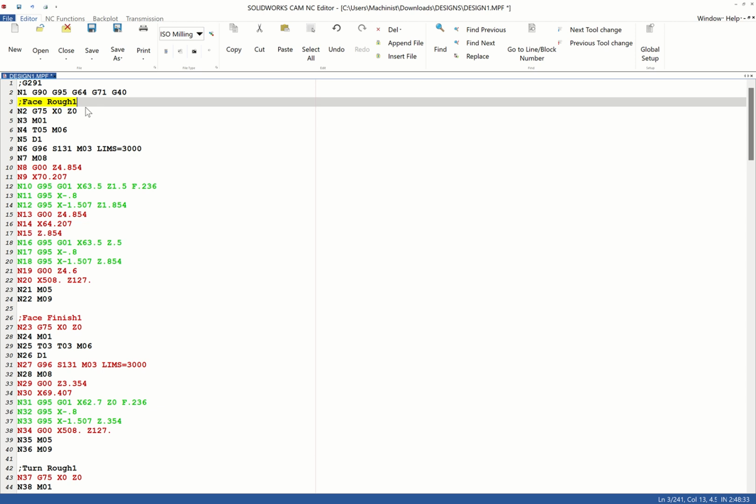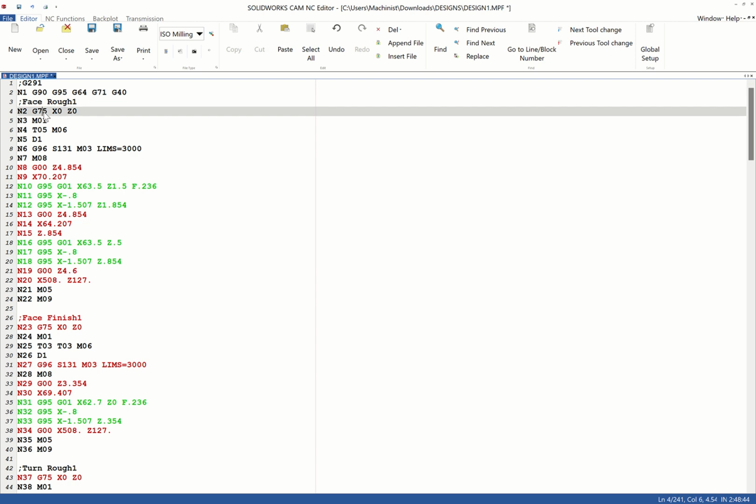This operation is the one telling us that we are starting the first operation, which is called face roughing. G75, this is for the advanced machine. Normally it is using G75 code for what you call referencing. So it is referencing, moving, to know that I'm using G75 to X0 and Z0. Then from there it starts cutting.